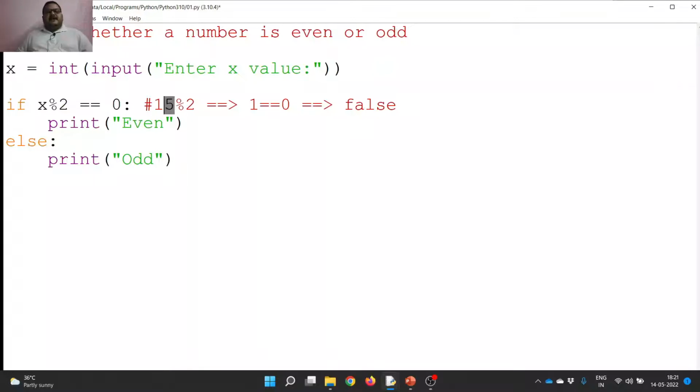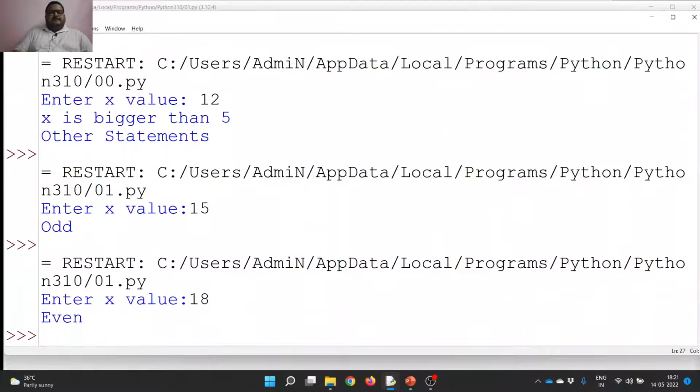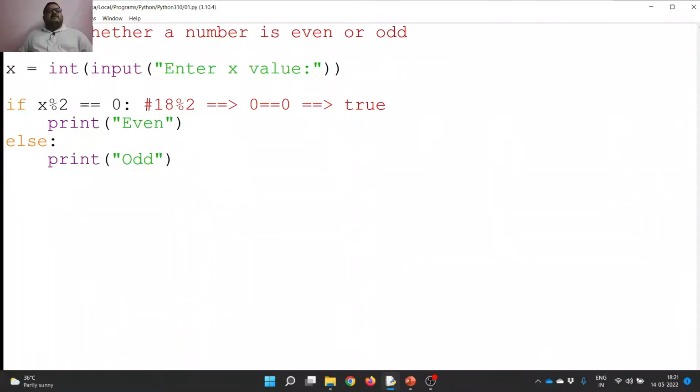Let us assume the x value is 18. So 18 mod 2 is equal to 0. 0 equal to 0, it is true. Whenever the condition is true, it is going to print the true block statement, that is even. Now run again. 18. Yes, even. So this is if else. If else means it first checks the condition. If the condition is true, the true block statements will be executed. If the condition is false, the else block statements will be executed.